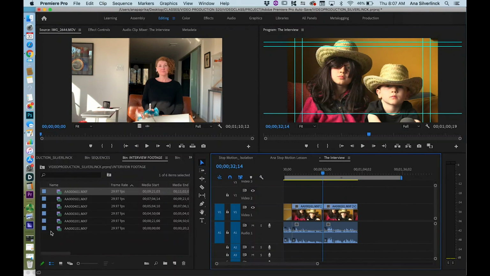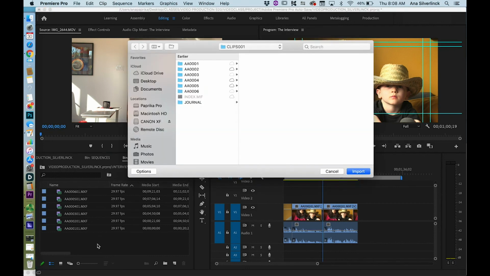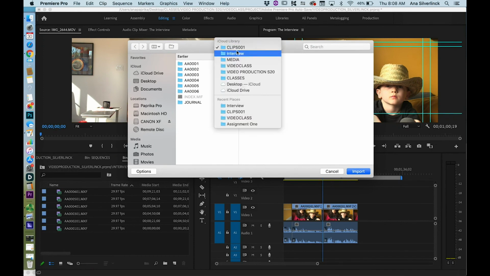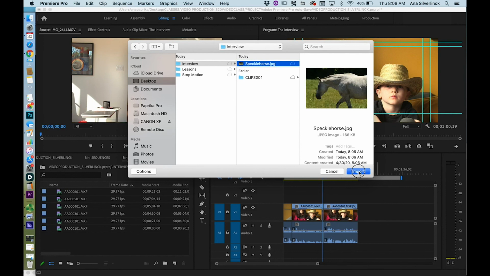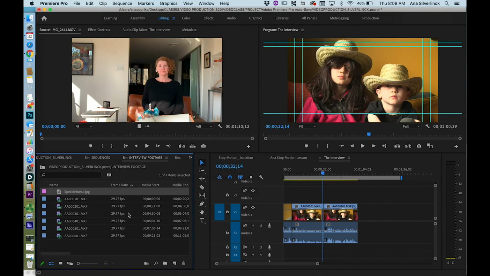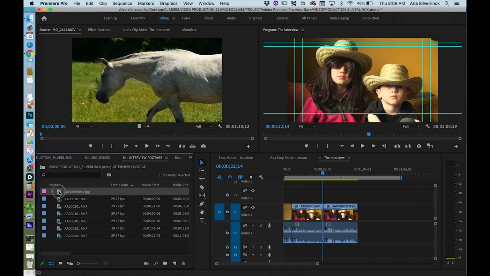Okay, back in my project, what do I need to do? I need to get that image of the horse into my footage. Am I in the right bin? Let's see. Yes, video production Silverlink. I'm in the project bin, in the bin interview footage. So I can double click on the project panel and find my speckle horse picture, select it, and hit import. And ta-da, there we are, speckle horse.